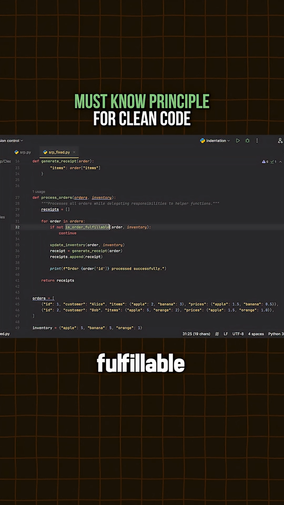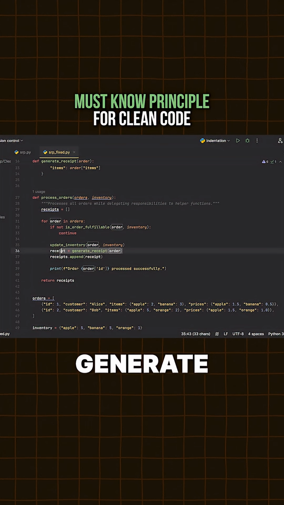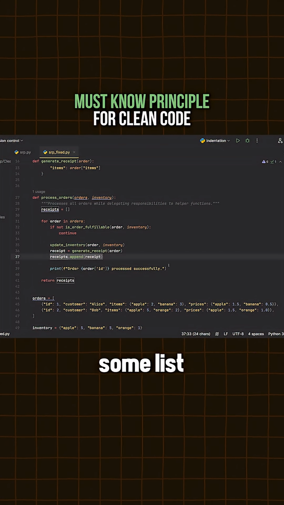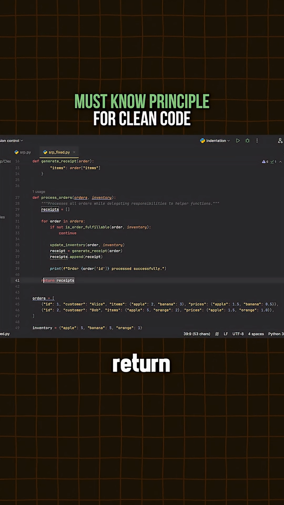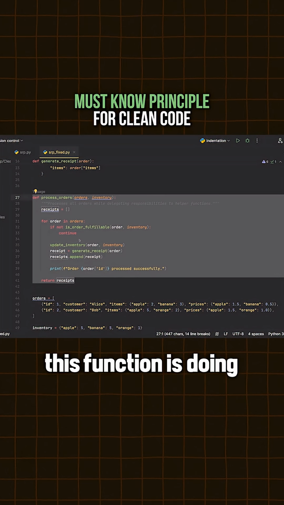If the order is not fulfillable, okay, then of course I'm going to continue. Otherwise, I'm going to update the inventory, generate the receipt, add that to some list, print out some processing string, and then return the receipts. So immediately here, in like 5 seconds, I was able to understand what this function is doing.